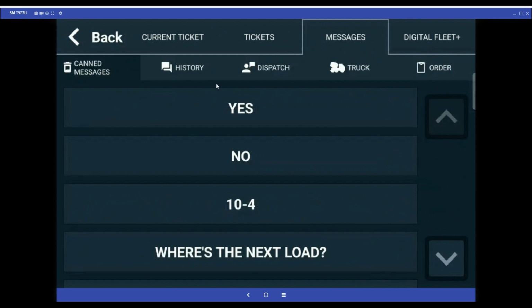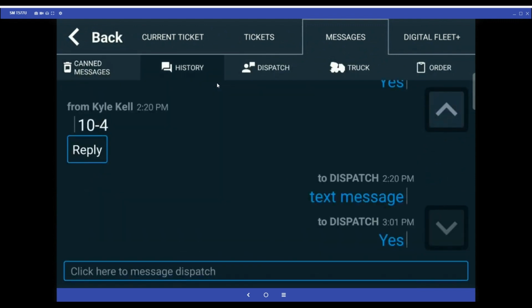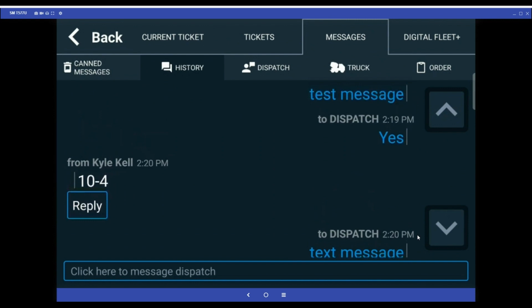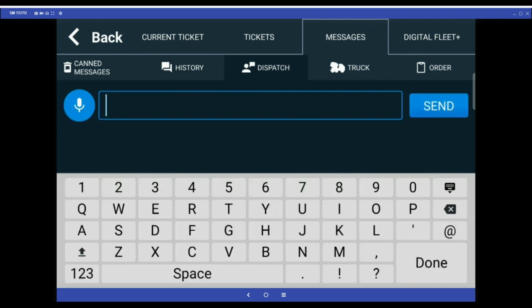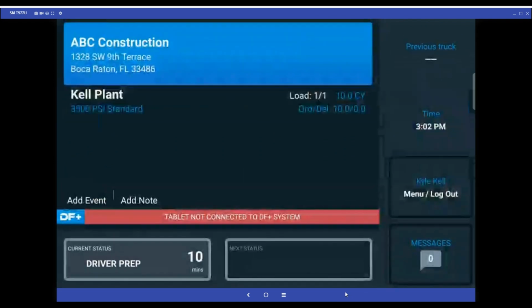Next to my canned messages, I have the history. If I want to review the history of communication between myself as a driver and the dispatcher, I can go ahead and I can select the history option, and that allows me to review all of the conversation that I've had for the day. If I want to go ahead and create a new message, or I want to reply to a message, I could go ahead and click. Once I click, this is going to once again pull up the keypad here at the bottom to where I could type something out and send, or I could use the talk to text feature.